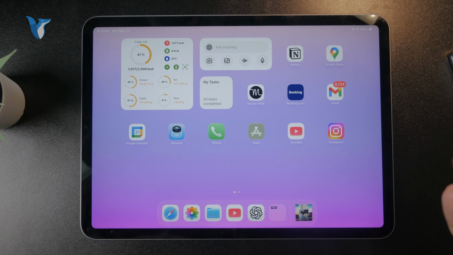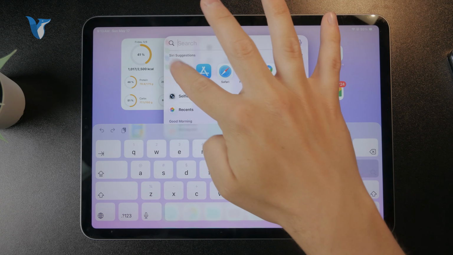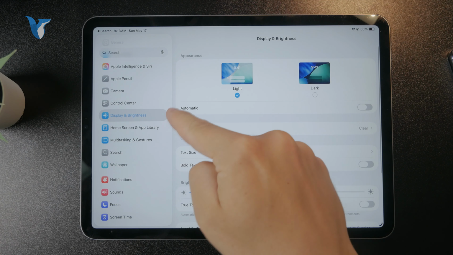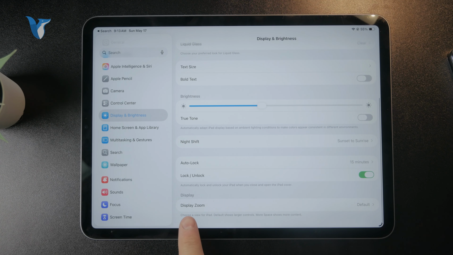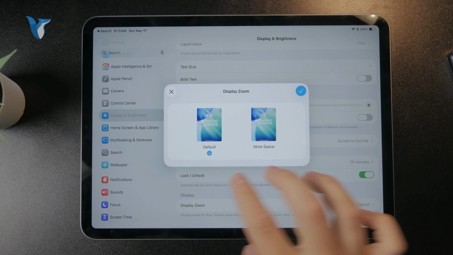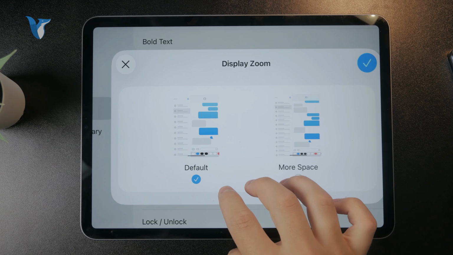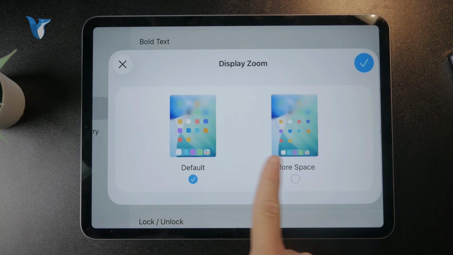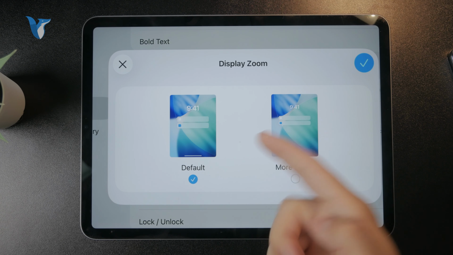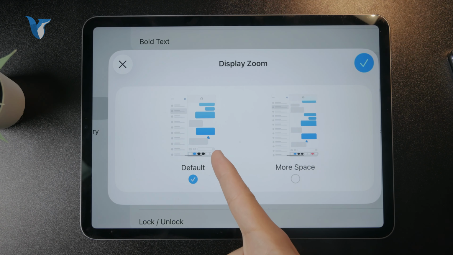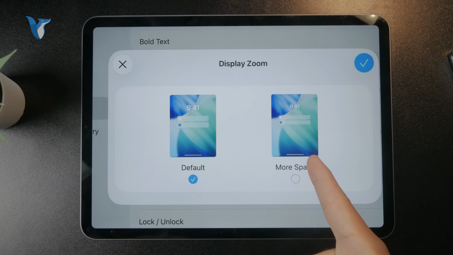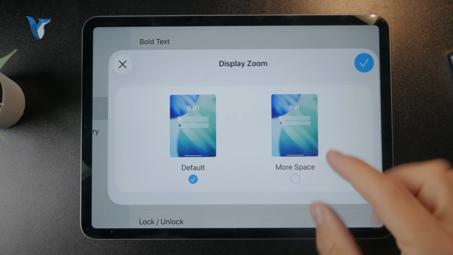But that's not really everything, because we can also go to the Settings app and then Display and Brightness here. If you go to this section, at the bottom of this list, we can see Display Zoom, and if I click on it, there are essentially two ways you can have your display. There is the default as well as More Space, and as you can see, there is a difference in the size of multiple things, like the notifications are larger, text message bubbles are larger in the default, but most importantly, the app icons. You can see in the More Space view, they are much smaller.